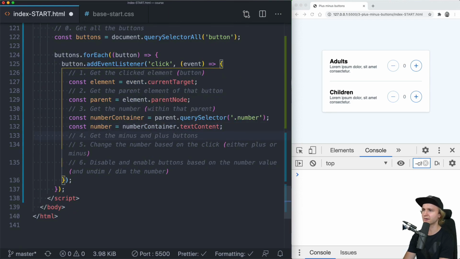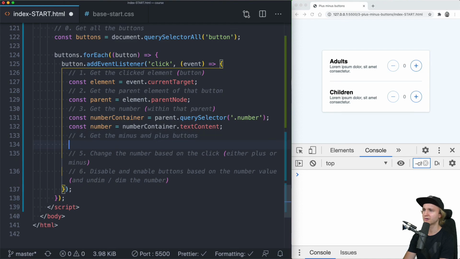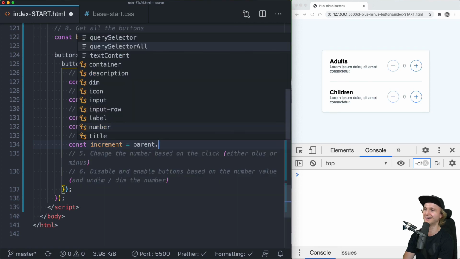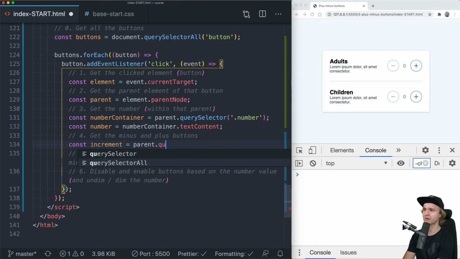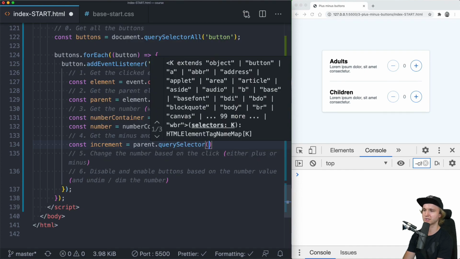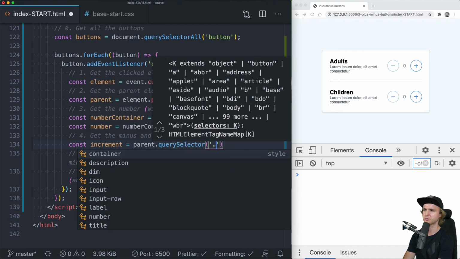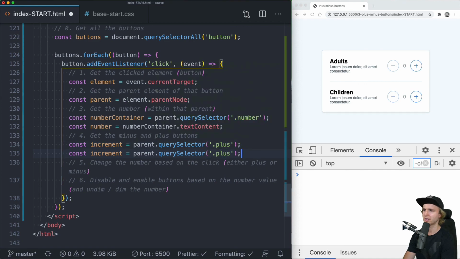So how do we get the minus and plus buttons then? Well, easy. It's totally the same logic here. Const, let's call them increment and decrement. So let's take the parent again. Parent, I have some problems with parents. That sounded worse than it should be. Okay, parent, and then from there, query with selector of increment was probably plus, maybe. And then decrement was minus.